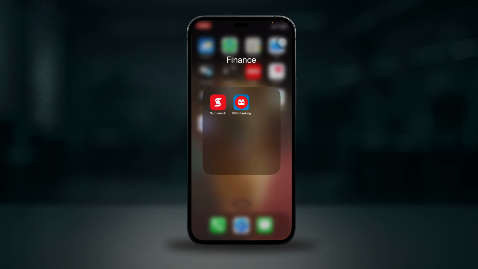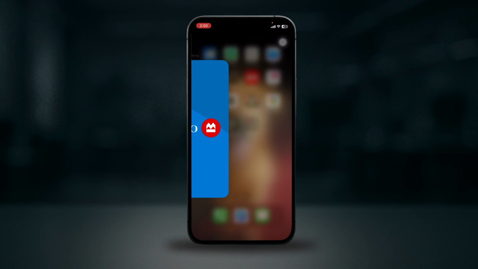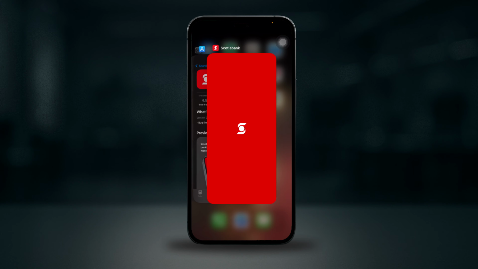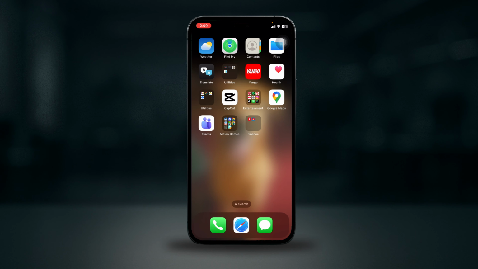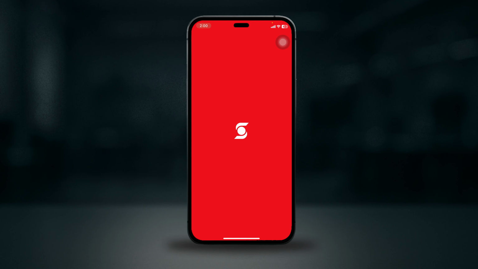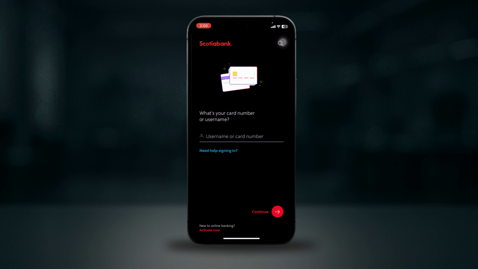Now, restart your phone and reopen the Scotiabank app. Before opening the app, swipe up from the bottom of your screen, look for Scotiabank, swipe it away, then reopen it. If the error continues, check if Scotiabank services are temporarily down for maintenance.